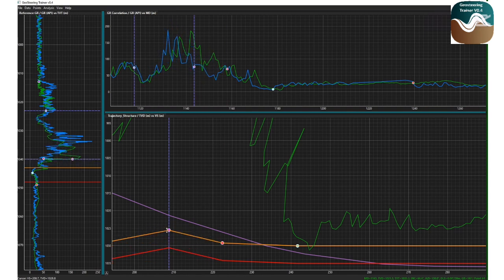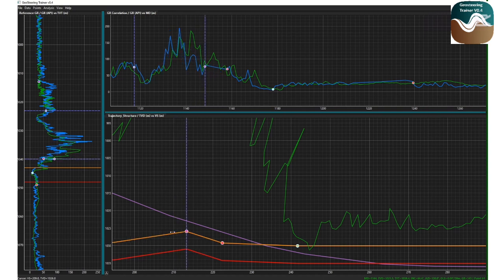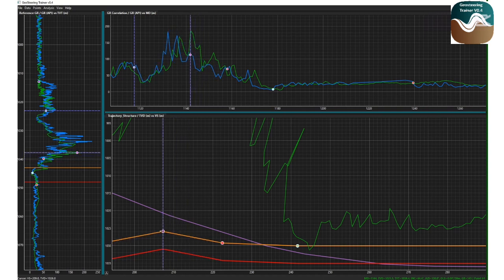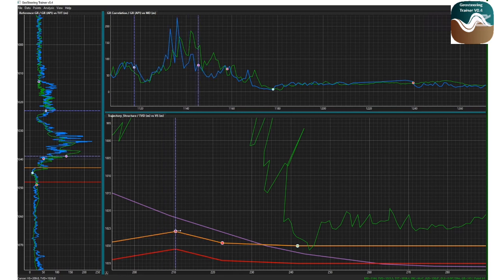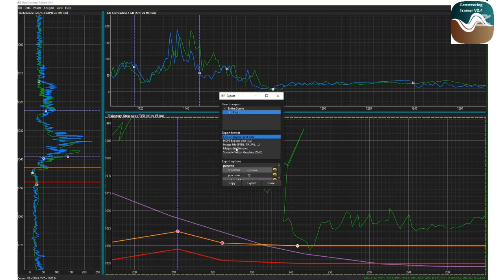As you define boundary points, the application continuously updates the gamma-ray correlation in real time. The reference gamma-ray curve is mapped from the typewell coordinate system to the deviated well coordinate system using your boundary interpretation. This mapping process involves complex coordinate transformations and interpolation algorithms. The correlation quality is immediately visible in the gamma-ray correlation plot, where you can see how well the mapped reference curve aligns with the actual deviated well gamma-ray readings. Green curves represent deviated well data, while blue curves show the mapped reference data.